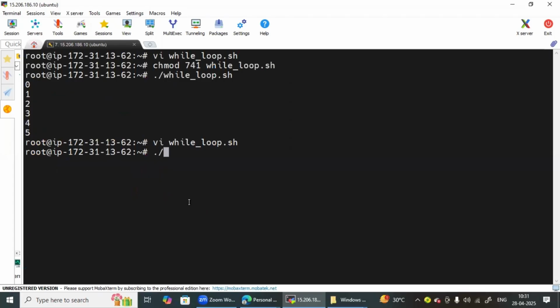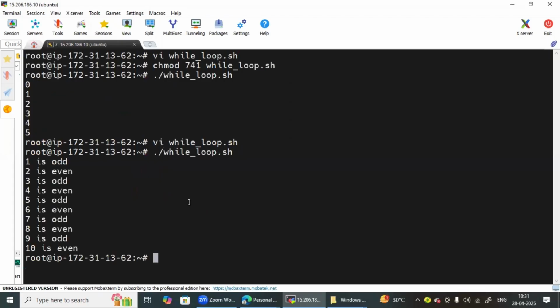Now let's try to run this while loop. What it says: 1 is odd, 2 is even, 3 is odd, 4 is even. See the way it's printing, exactly the way it is. So it has gone through from 1 to 10 and it has printed everything along with the string which you wanted to attach.